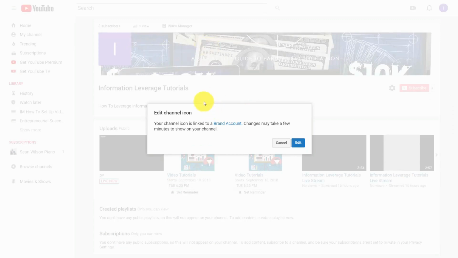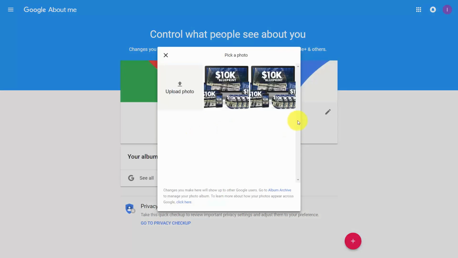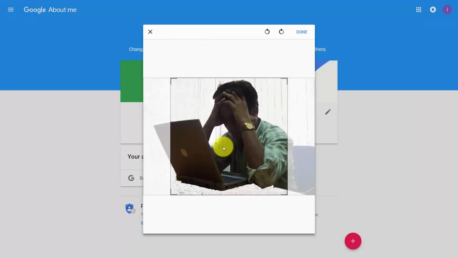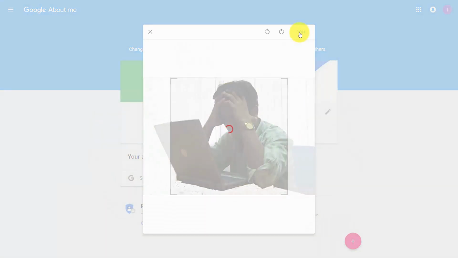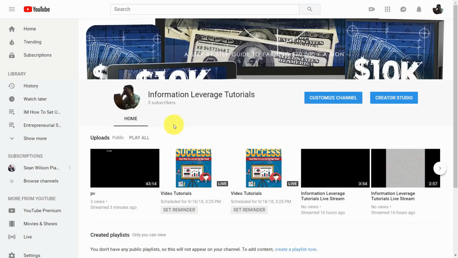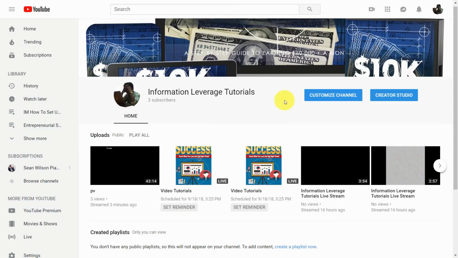And YouTube is reminding us that when we change this image, it's going to be connected to our entire brand. So what we're going to do is click Edit, and we're going to find the photo that we want to use. Once we have our photo, we'll then click Done. We can then return to our channel. You will see then that your profile has updated. So you've now done the graphical element of customizing your channel.